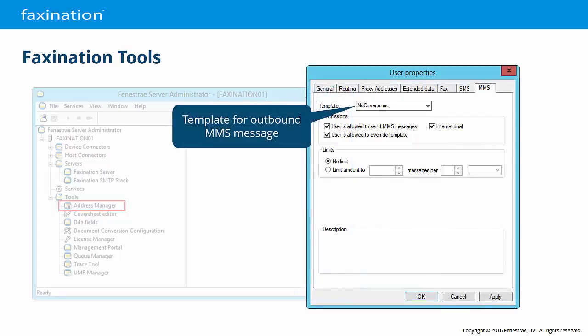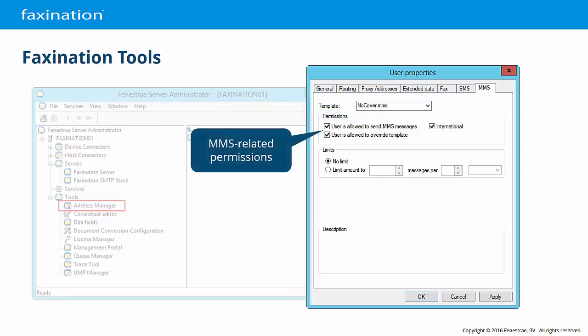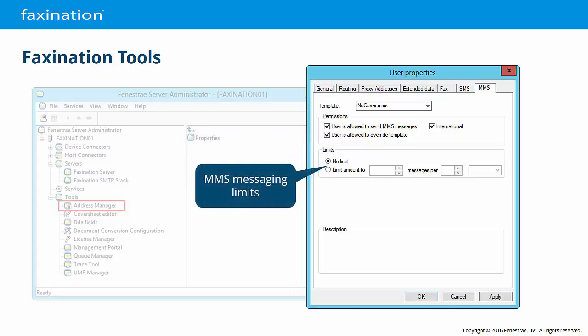On the MMS tab, MMS templates are similar to SMS templates, with the extension MMS. Then there are MMS-related permissions and MMS messaging limits.